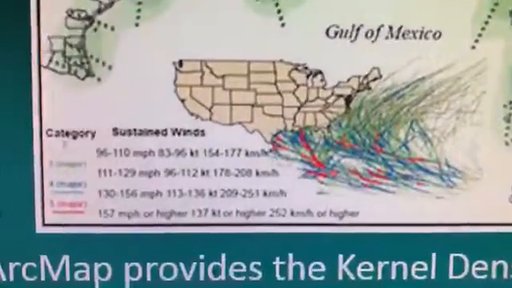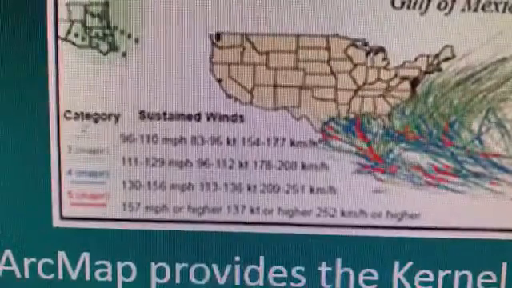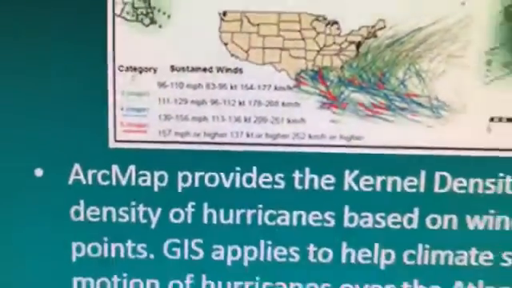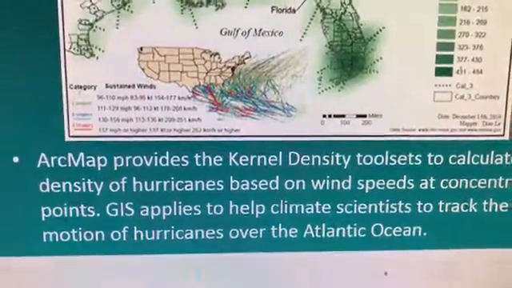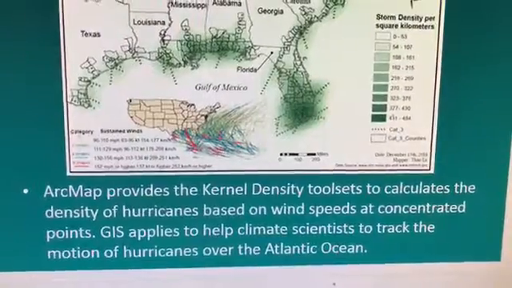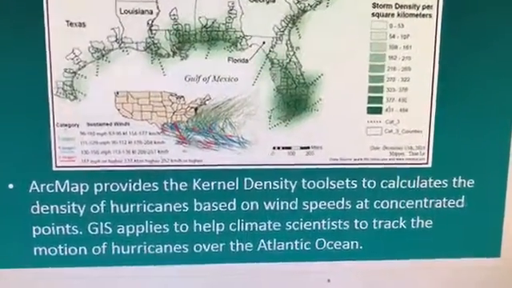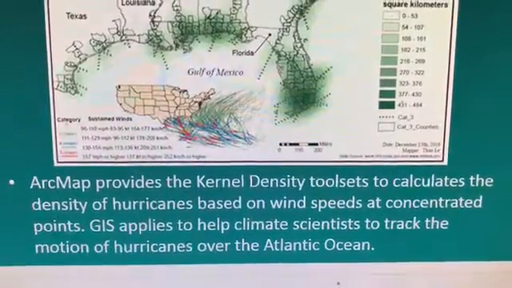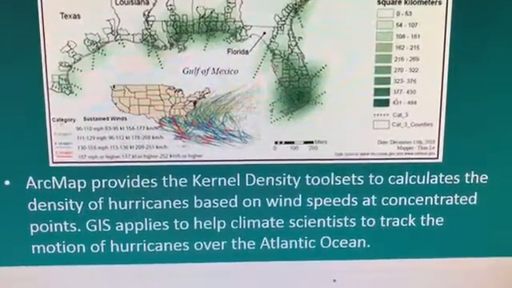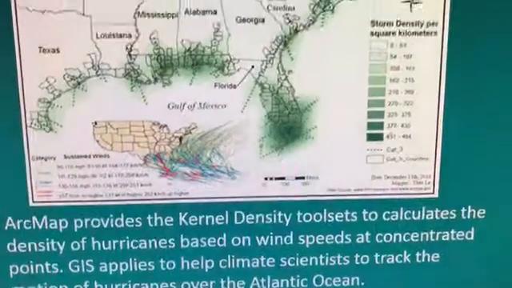So the wind speed is based on the Saffir-Simpson scale. ArcMap provides the kernel density toolset to calculate the density of hurricanes based on wind speed as concentrated points. It is applied to help eliminate syntax to track the motion of hurricanes over the Atlantic Ocean.